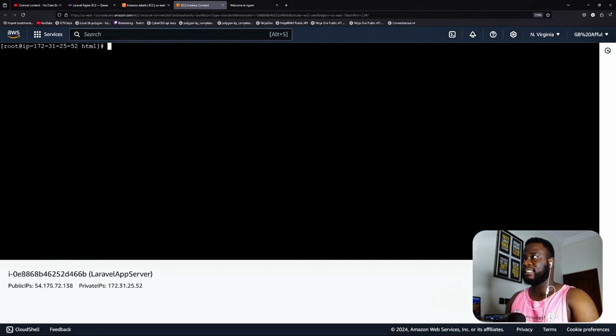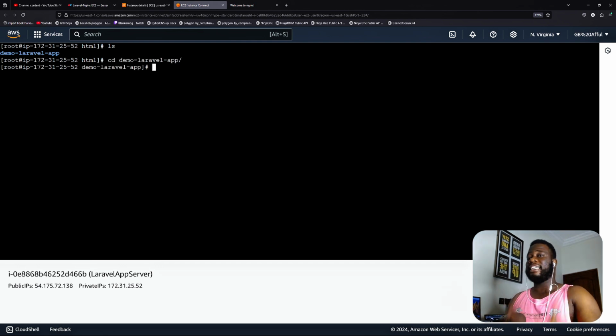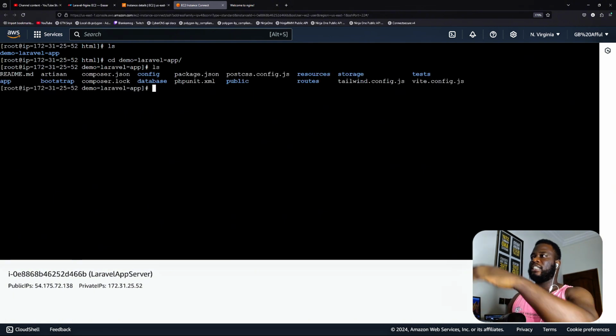So once we do an ls, so ls is saying list all the contents of the current directory that you are in. Okay, once you do an ls, you see we have demo Laravel app. Okay, so once you cd into the demo Laravel app, which is change directory into the demo Laravel app, once we do ls over there, you guys realize that we have all the things that we need over here. But let me do ls -l.